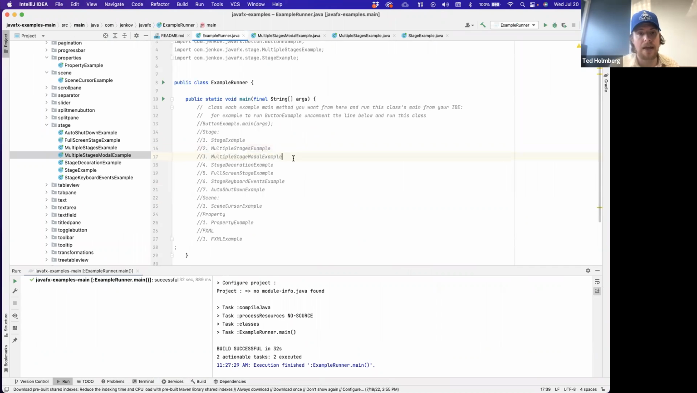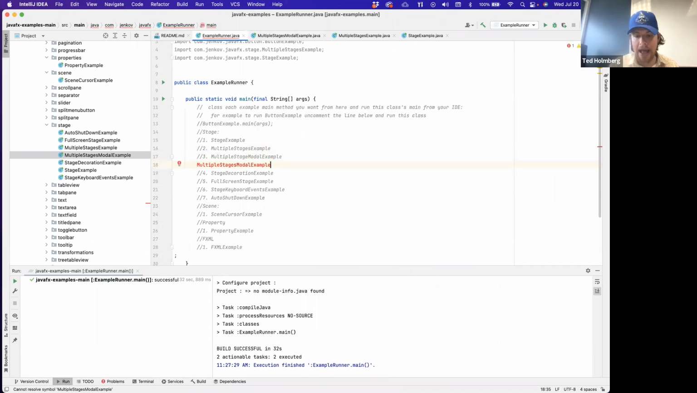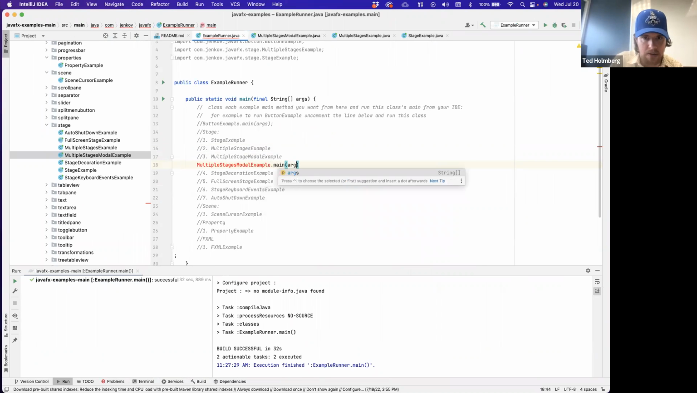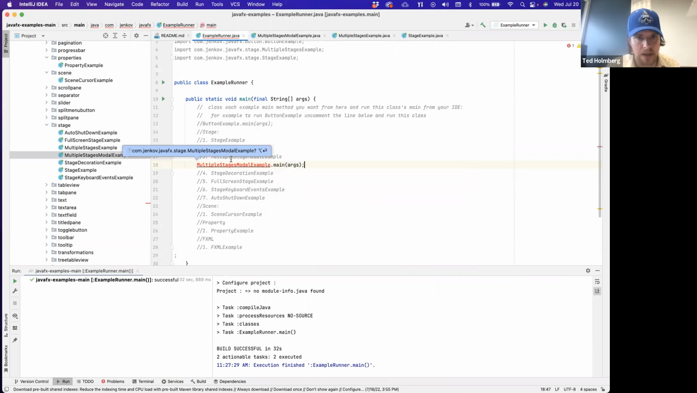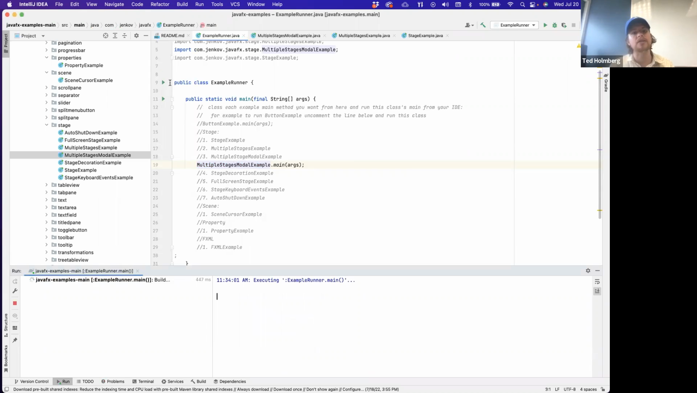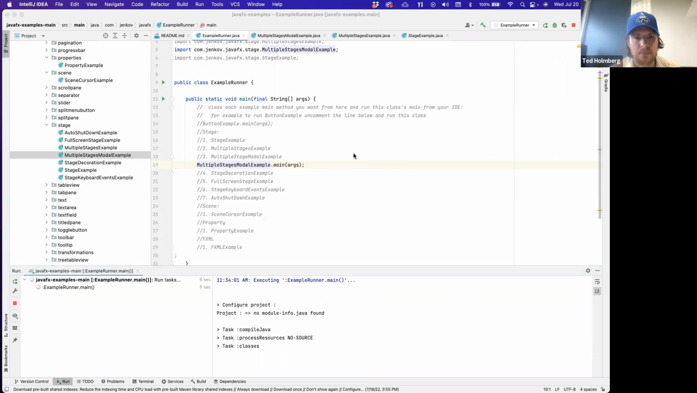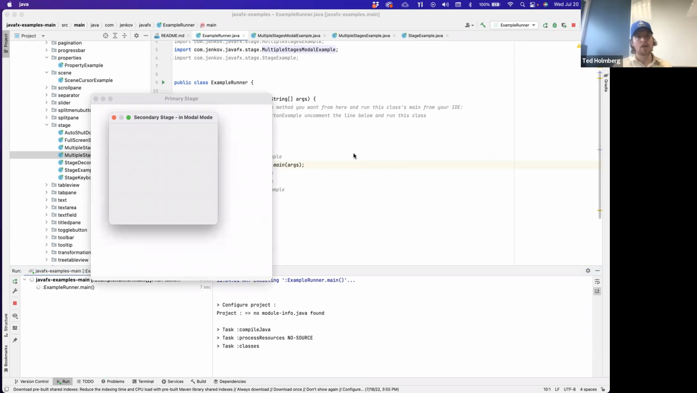And let's actually go ahead and access that class, and we're going to call the main method from here. And let me just go ahead and import this class into this other class. And let me run this, and let's actually see what this looks like in practice. Okay, so I had my primary stage, which is in the back. I have my secondary stage, which is in the front.